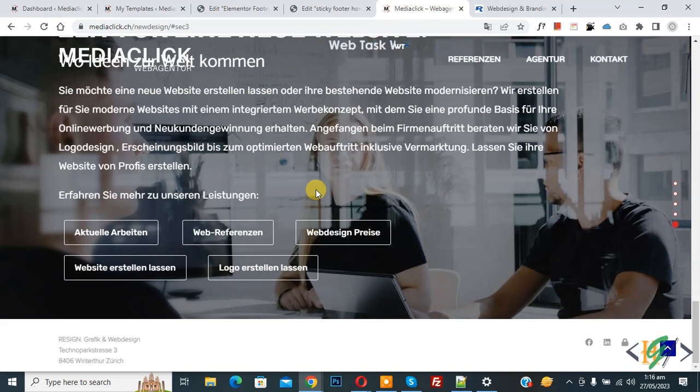Bismillahirrahmanirrahim. Assalamu alaikum. My name is Hassan and today we are going to show sticky footer in Elementor Pro WordPress.